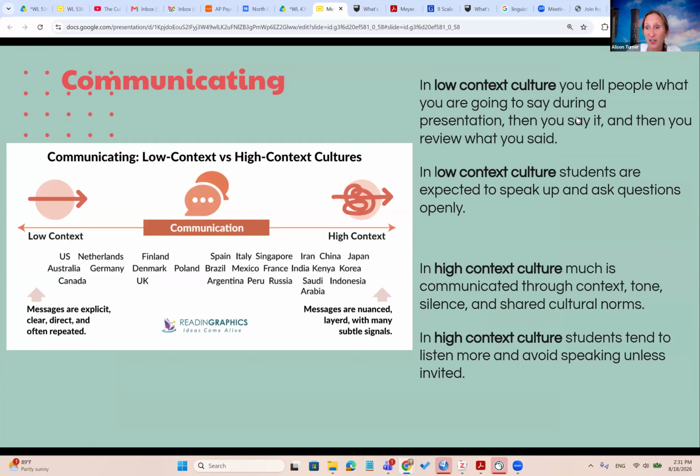We already introduced this briefly, but a low context country or culture would be something like the US, Australia, Canada, Netherlands, or Germany. You tell people what you're going to say during a presentation, then you say it, and then you review what you said. So messages are very explicit, clear, direct, often repeated, simple. Your goal is clarity. In low context culture, students are expected to speak up and ask questions openly. We want our students actively engaging in asking questions.